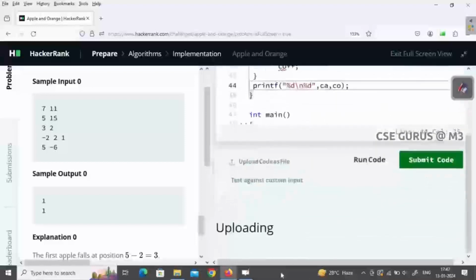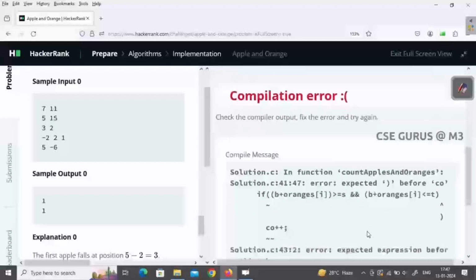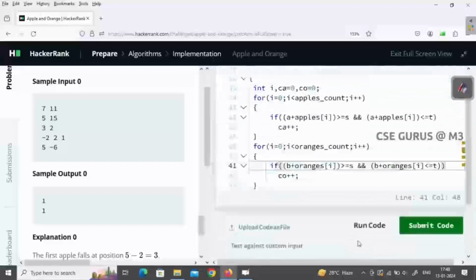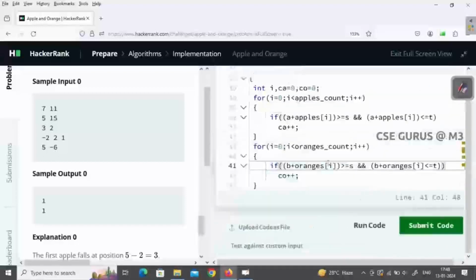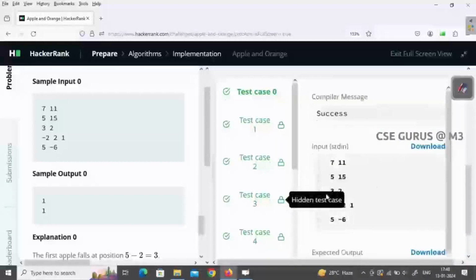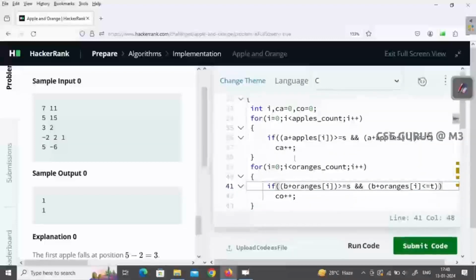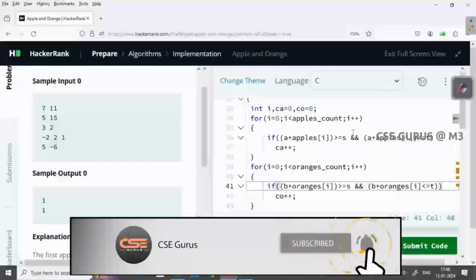Let us run the code. Any errors? Yes, there is an error. One more closing brace must be here, we forgot to give it. Now we'll see. Yes, success. Submit the code. Yes, absolutely right for all the test cases. So we have done very simple logic here with respect to count of apples, then count of oranges.